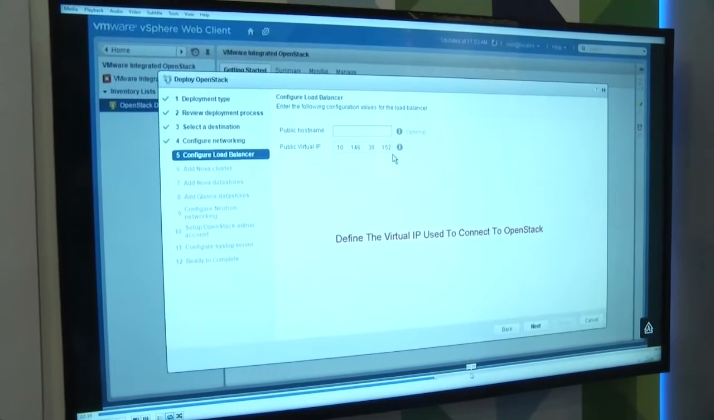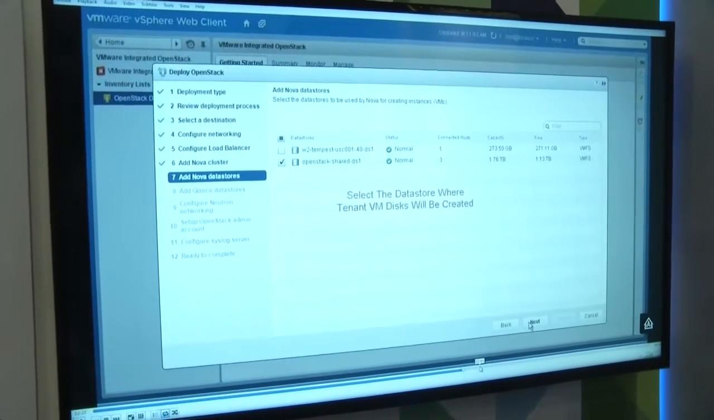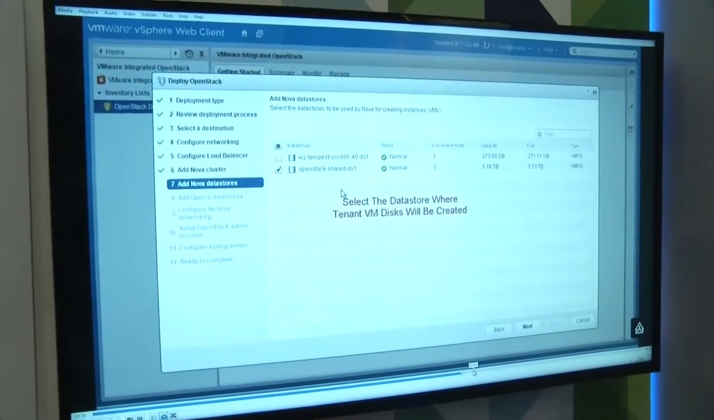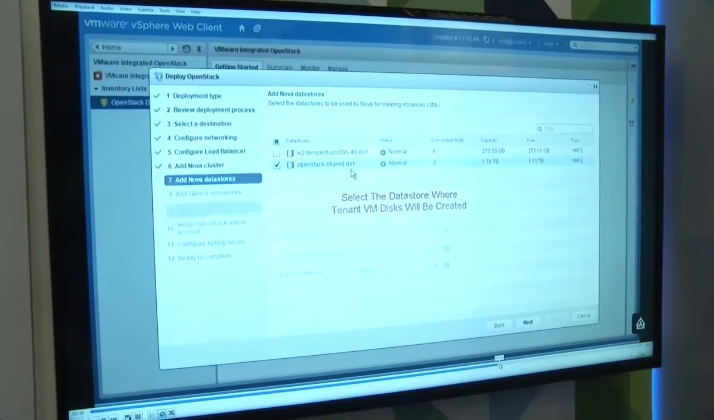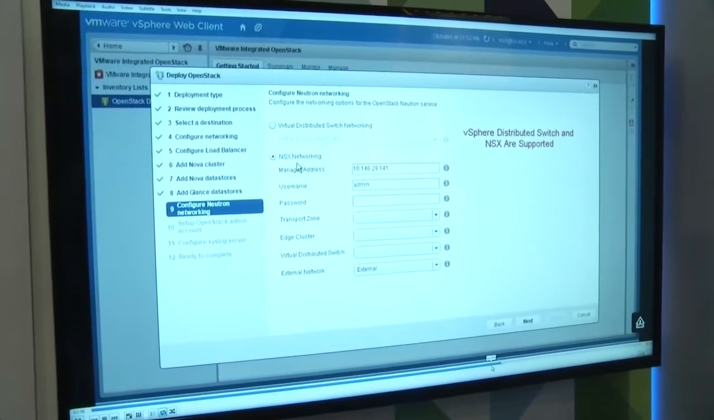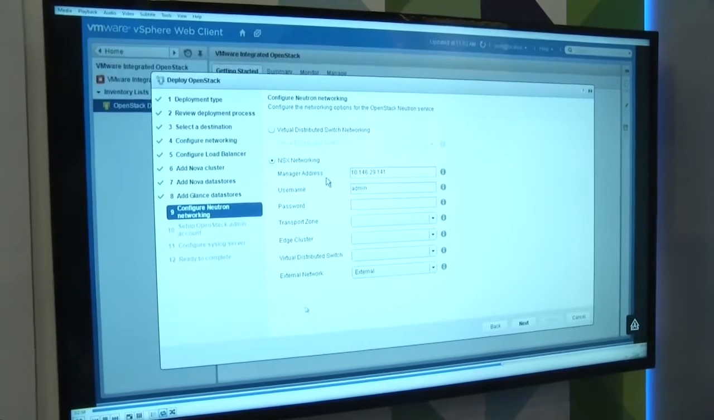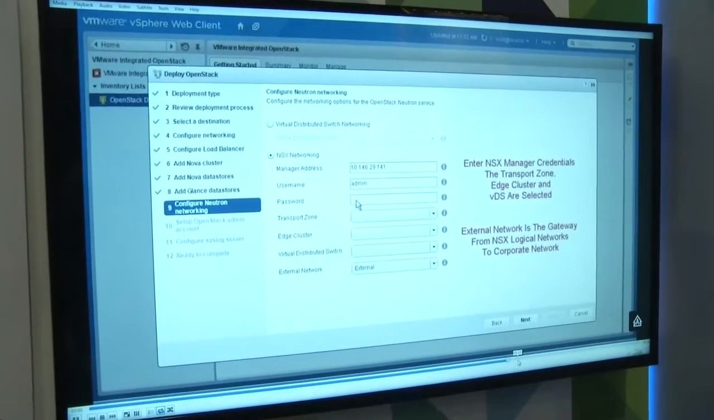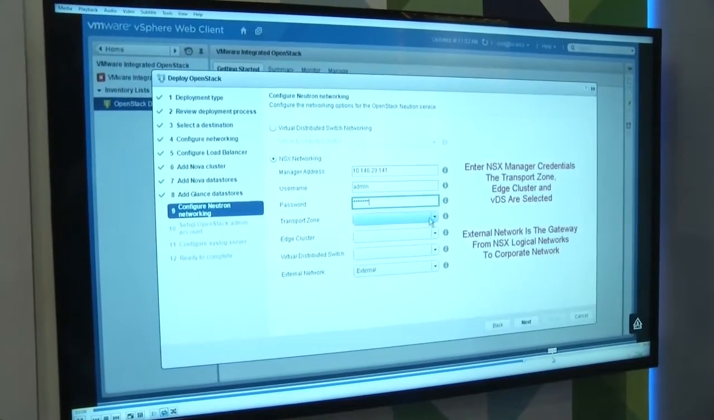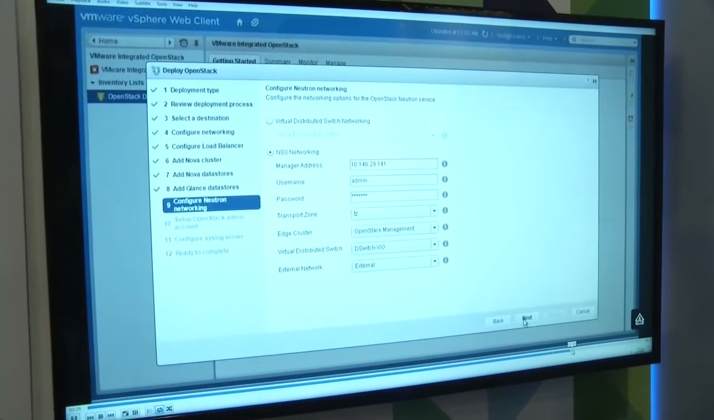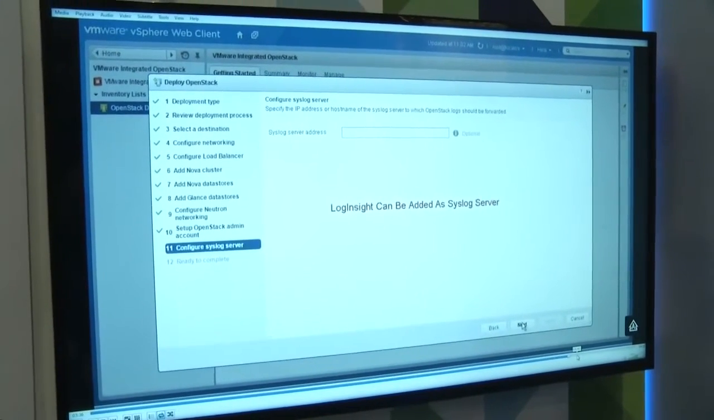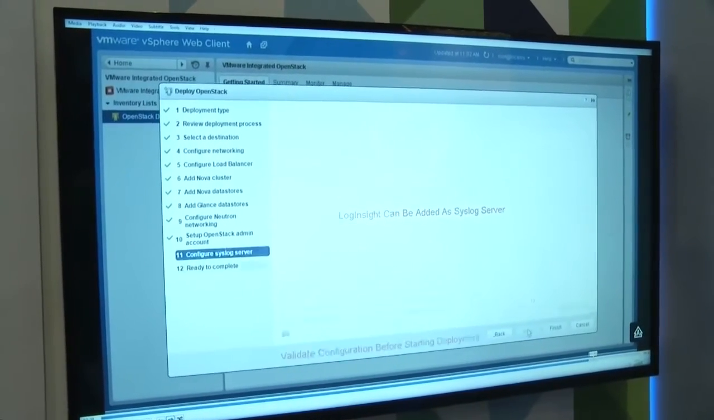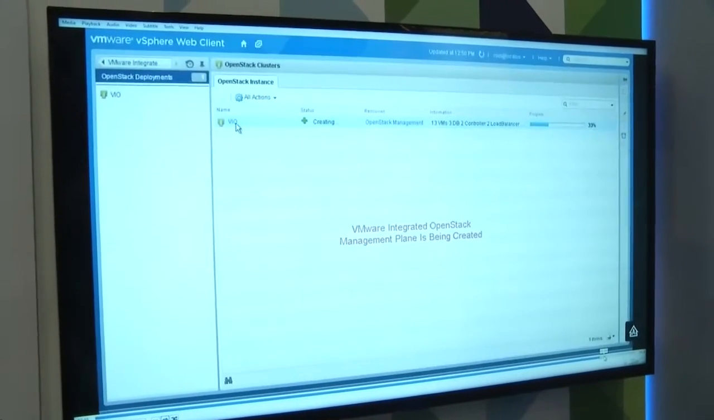Configure load balancing. You configure the cluster where you have your workloads, which is the Nova cluster, if you're familiar with OpenStack. You define the Glance data stores. You define the Neutron networking. Now we're using NSX, or you can use VDS. You configure a syslog server, and you're done.